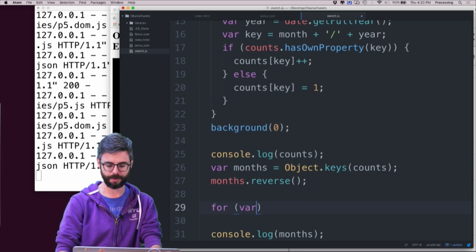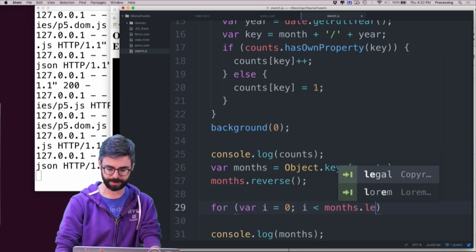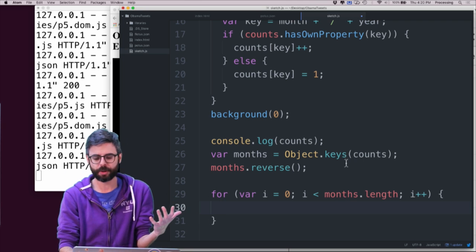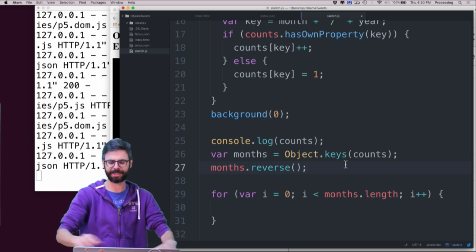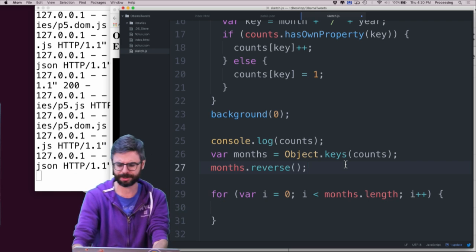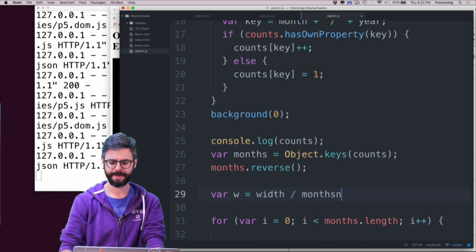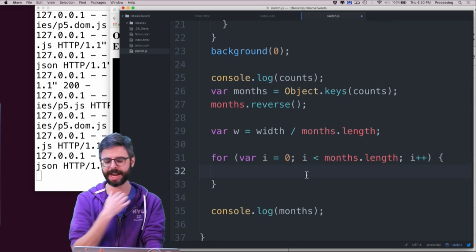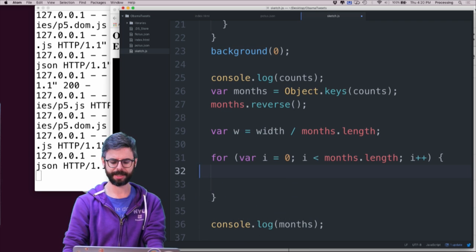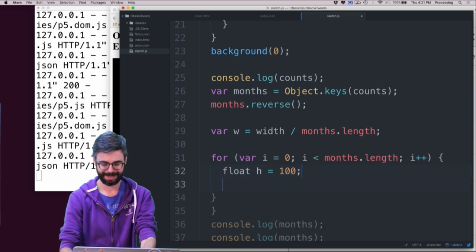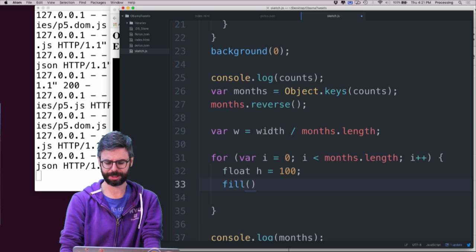And now I can say for var i equals 0, i is less than months.length, i plus plus. And now let's say I want to just draw a little bar graph. The width of the canvas is 600, and I want to draw a bunch of rectangles or lines or something. The width of each one of those should be the width of the canvas divided by how many months I actually have to draw. And then each rectangle is going to have some sort of height. Let's just say the height right now is 100. Each rectangle is going to be some color, let's just say some shade of gray.